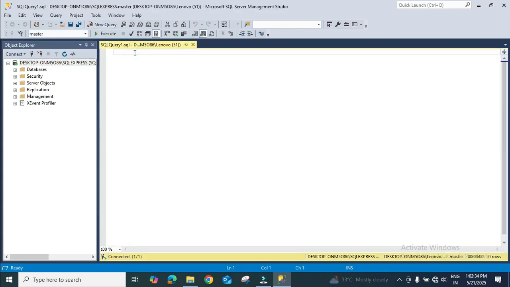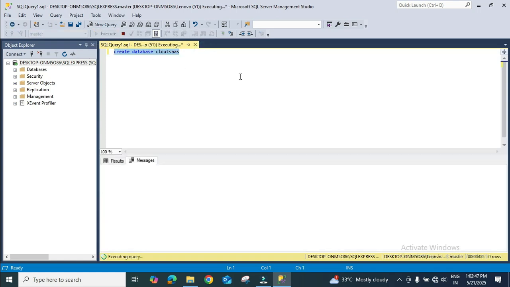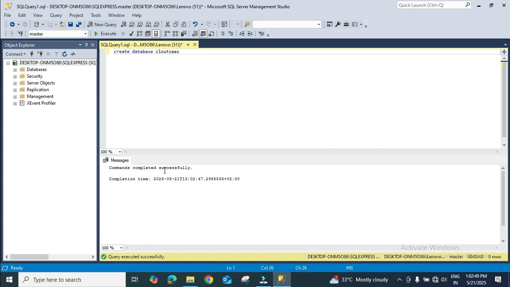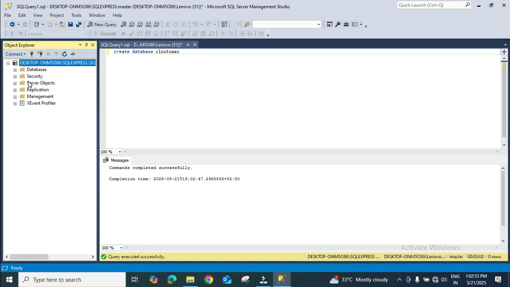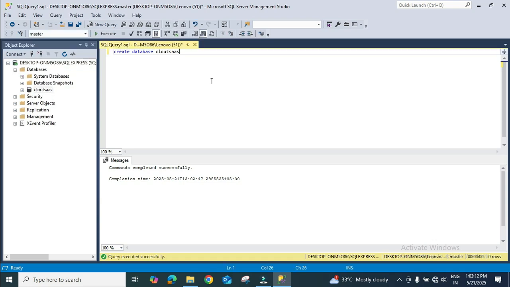Now I'm creating the database, like create database, name it as CloutSaaS, and just run it. The commands completed successfully, and once you refresh over here, you can see the database. So we got it.